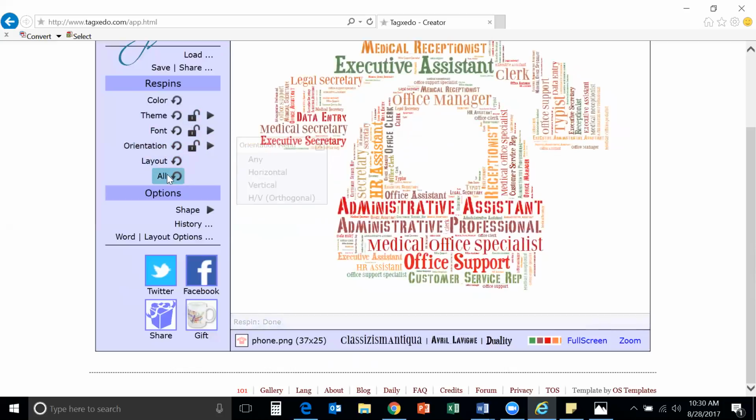And you can lock these so that when you spin them, it'll always keep a certain one. Like if you want a certain font, you can lock that one. Then when you spin them all, it will lock that font and not change it.